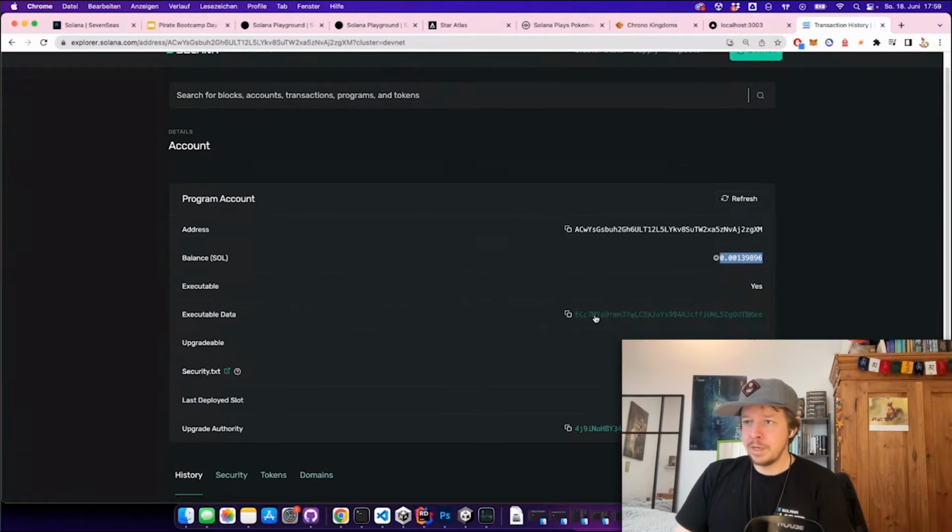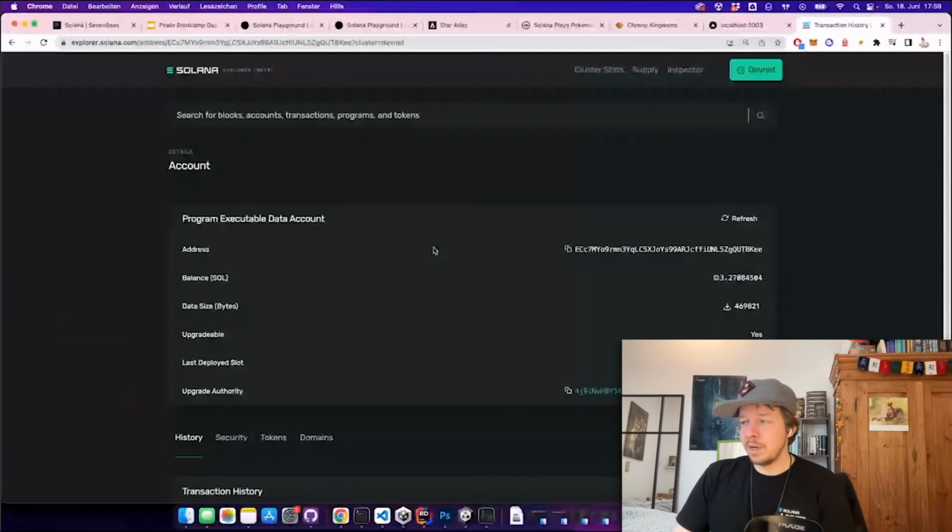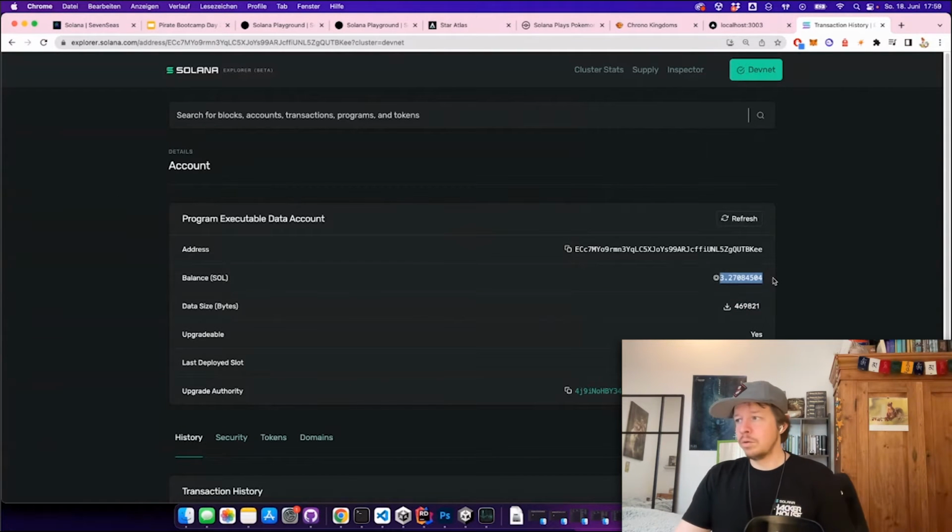Here's the executable data. This is the .so file which I talked about earlier. Here you can see how big it is. It's like 469 kilobytes, and it costs 3.2 Sol to deploy this. This might sound high, but if you don't want the program anymore, you can just write solana program close with this ID here. And then you will get your Sol back.